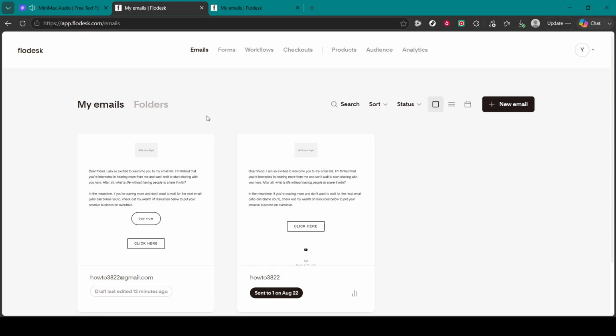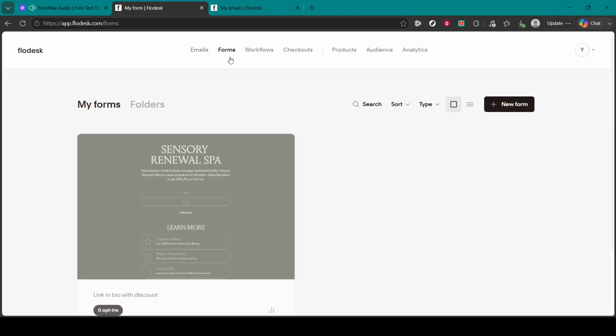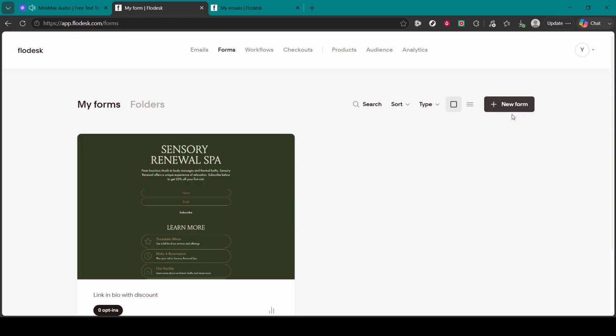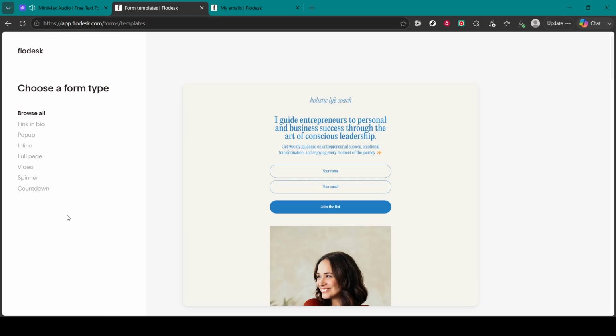To get started, open Flodesk and make sure you're on the main dashboard. From the top menu, click on Forms. Once the Forms section opens, look for the black New Form button and click on it. You'll then see the different types of forms you can create in Flodesk. On the left side, select Link in Bio.